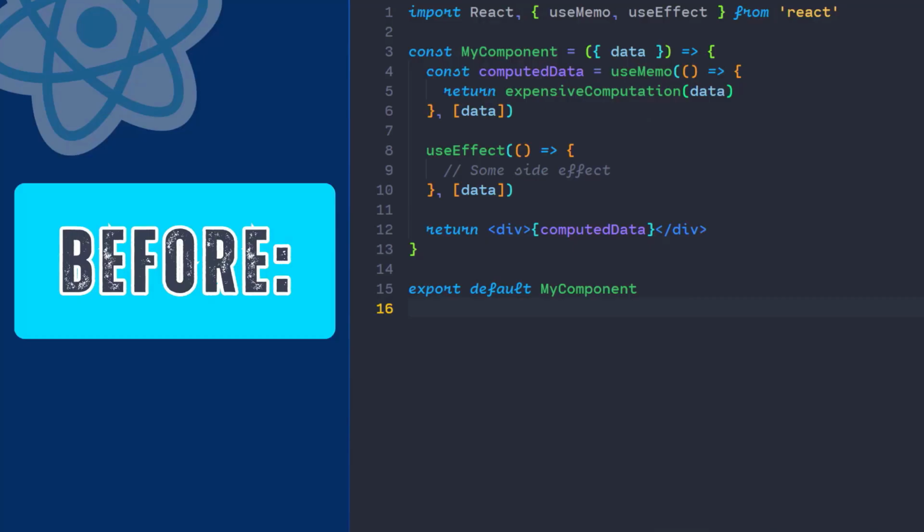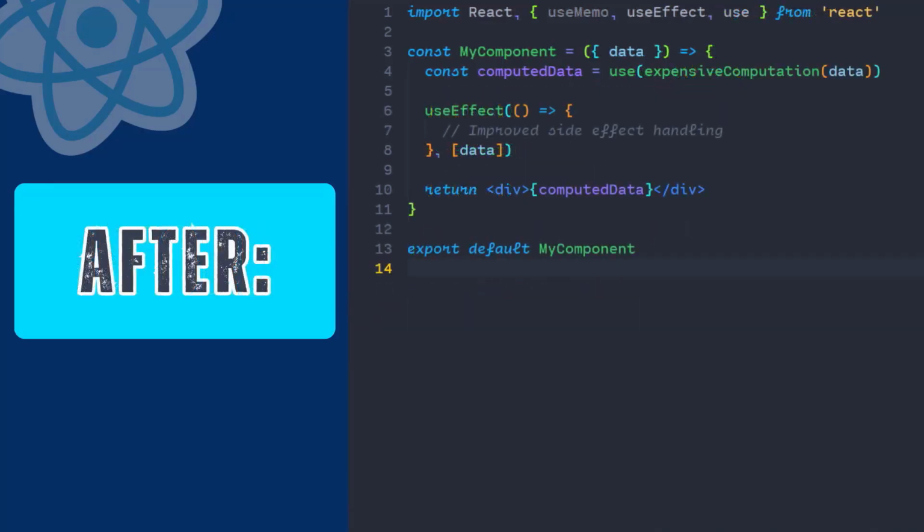Before, developers used hooks like useMemo and useEffect to handle memoization and side effects, which could become complex in conditional scenarios. Now React 19 enhances hooks like useMemo and useEffect and introduces the new use hook, making state and effect management more efficient and intuitive, especially for conditional use.